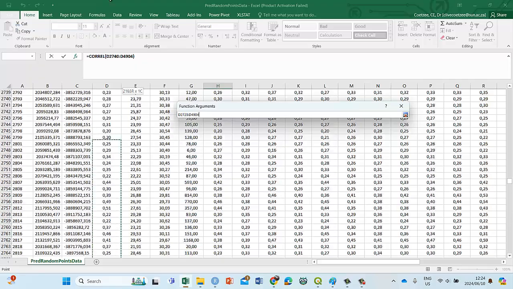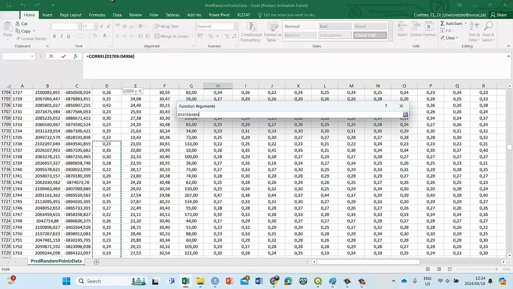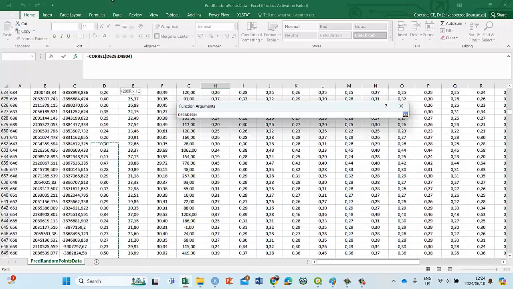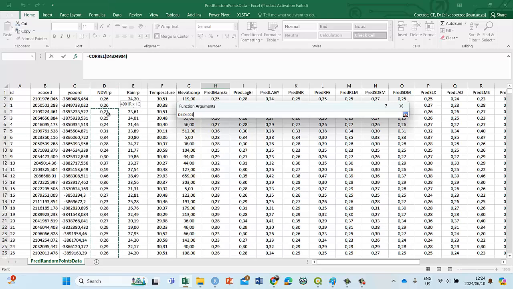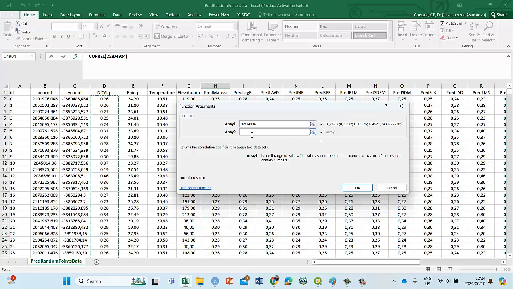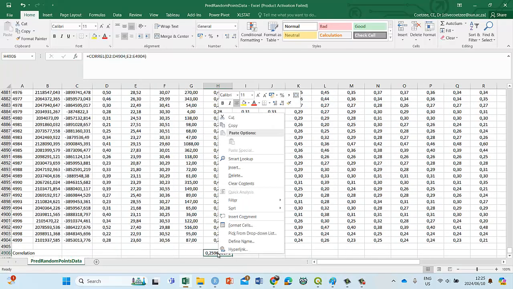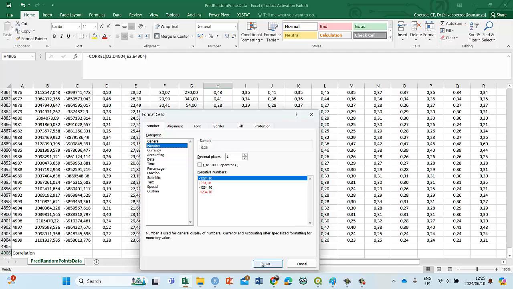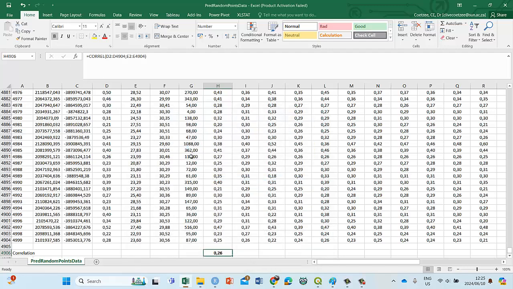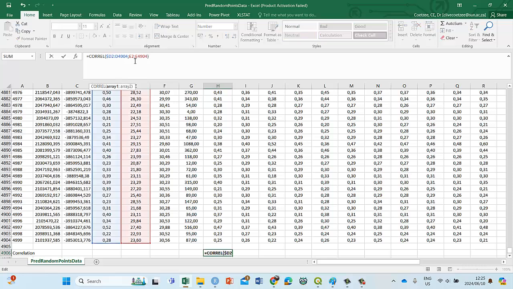There's a lot of them, just be patient. I presume I can just write it in as well to save a bit of time, but I'm almost there. Okay, so that's D, and then it is E2, E4904. That's the correlation number. Let's format it to 2 decimals. And I'm just going to highlight it. Now I'm going to anchor our actual NDVI values, and then I'm just going to drag to the right.